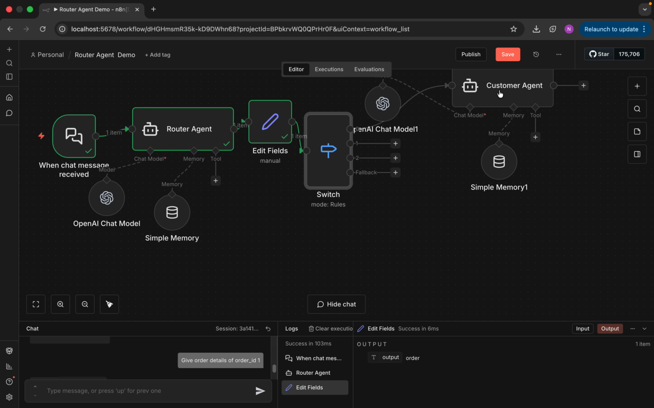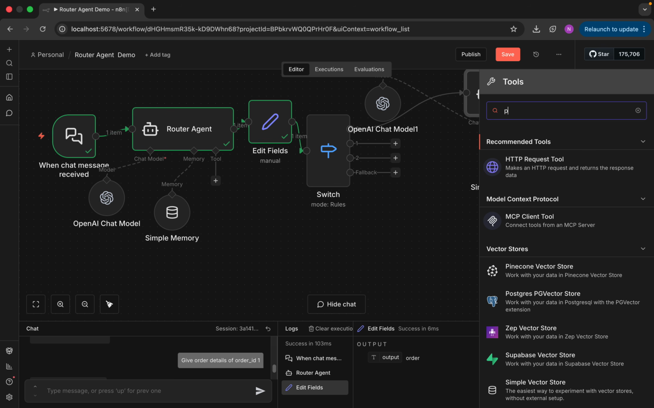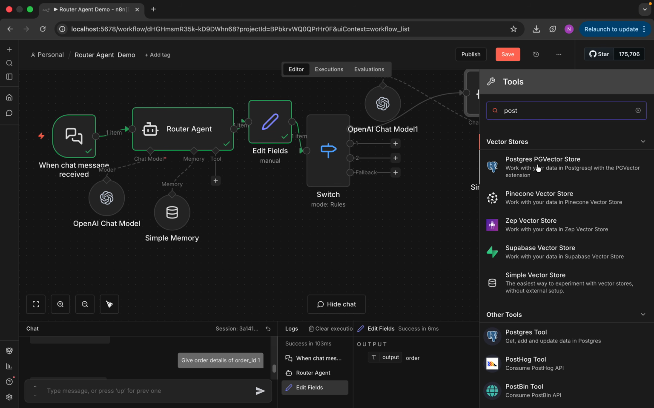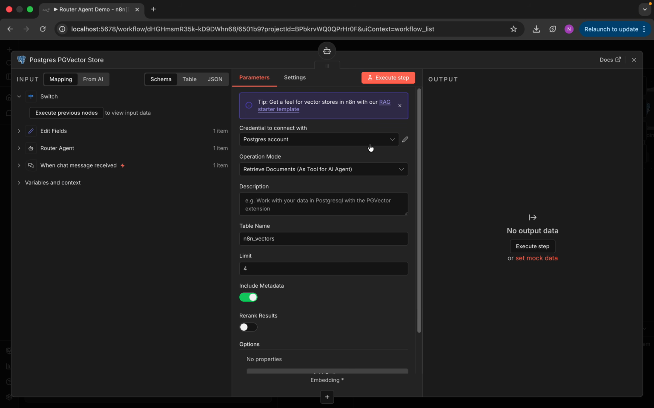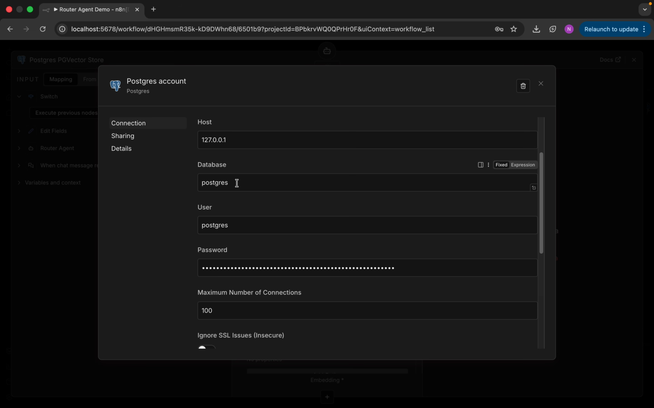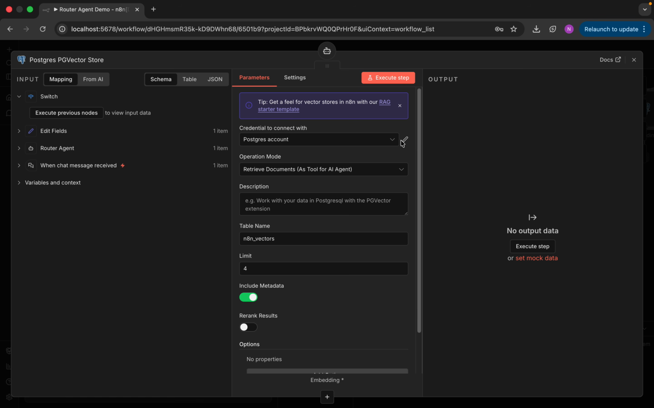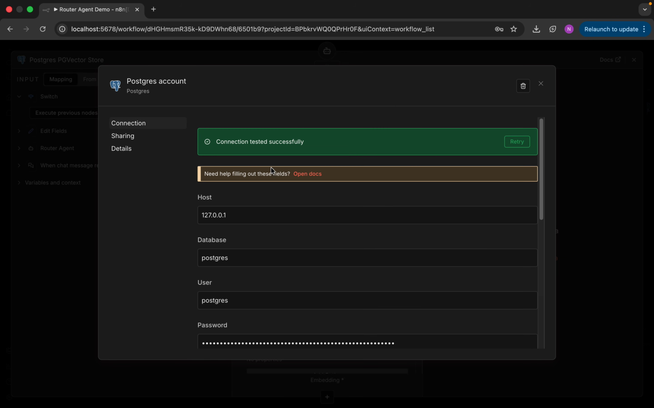Okay, so our data is in the Postgres, right? So let's click on here. Here we can see, just search for the Postgres tool. So n8n is providing a Postgres PG vector store. So let me open this. Okay, so here I have already connected with my account. So if you look on this, what we have to do, we have to give our host name, and we have to give our database username and password. Okay, so I have already given that and it is connected. Okay, so you guys can create a new one and give the necessary information, and you will be able to connect that.